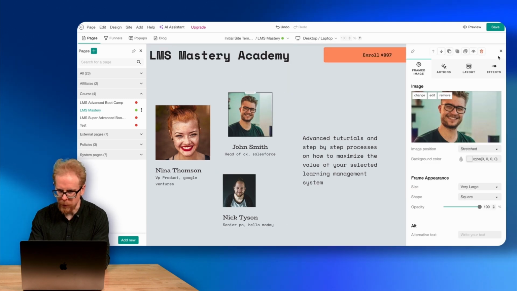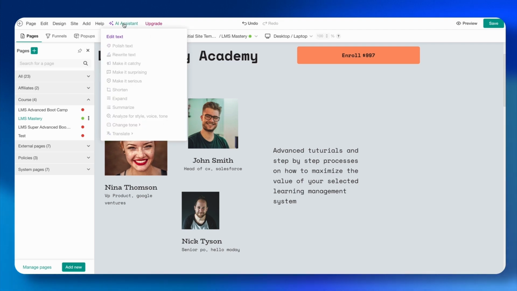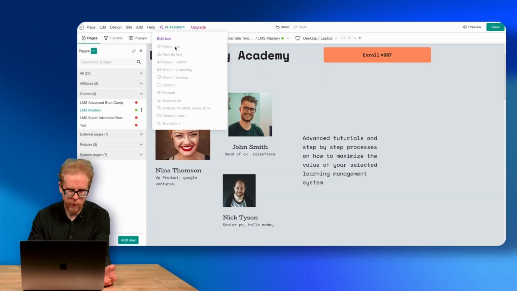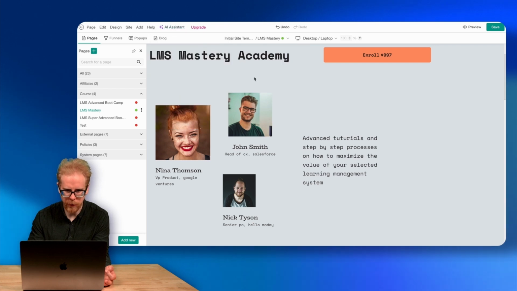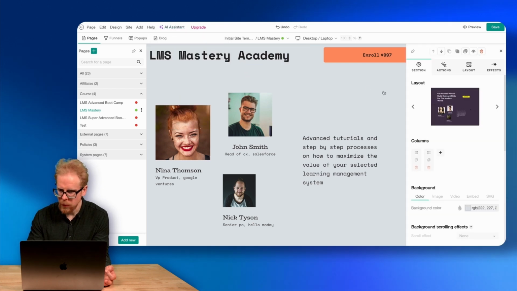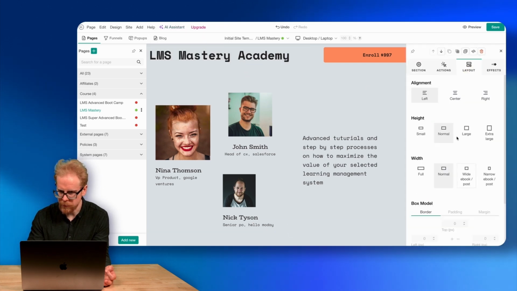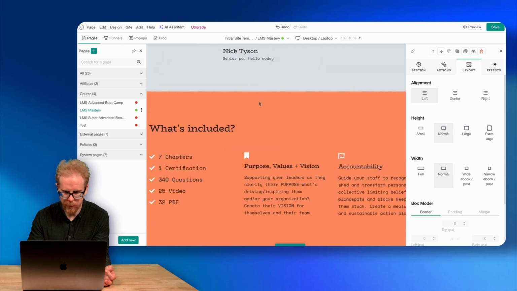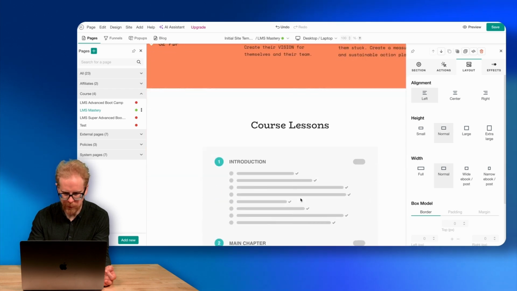this layout or not. So here's where we can use our AI assistant again. We can ask it to do all these different things. Polish text, rewrite text, make it catchy, make it surprising, make it serious, shorten, expand, summarize, analyze for style, voice, tone, change tone, etc. Okay. We can change our layout, change these sections, change what's in these sections.